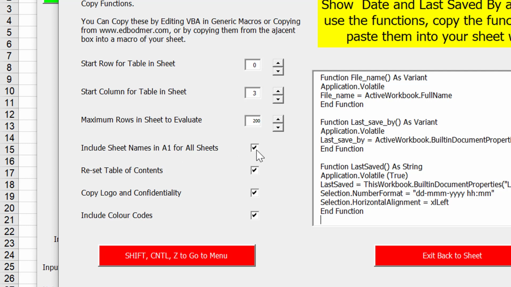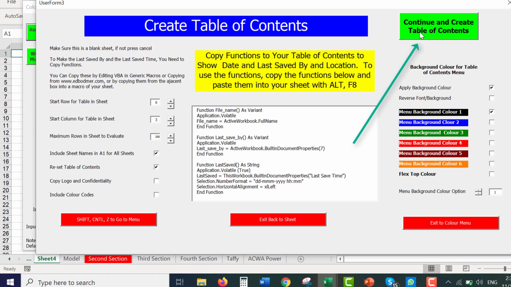If I want to, this option, including the sheet names, puts all the little hyperlinks in the model. I've probably already got it on, but in other words, in the other sheets, right up at the top, if you have some names, it puts those in. This reset table of contents, you probably should always have clicked. It'll just delete the existing one if you have one. This copying the logo and the colors, let's do it without this, and let's not include the color codes.